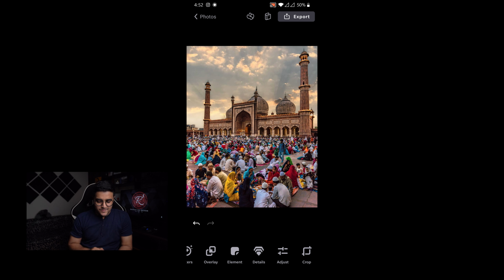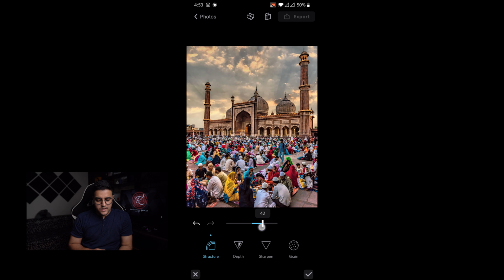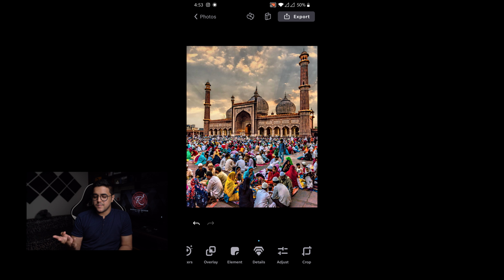So moving on, you have the option of details, in which you can increase or decrease the overall structure of the image. And then you have the option of depth, and then sharpen. This is looking a bit weird, so let's leave it at 0. And then you have the option of grains, if you want to add the grains in your photos. Some people like that look.